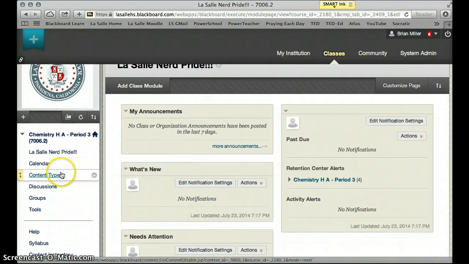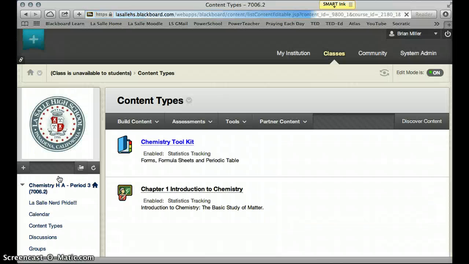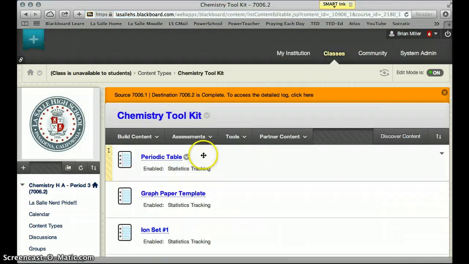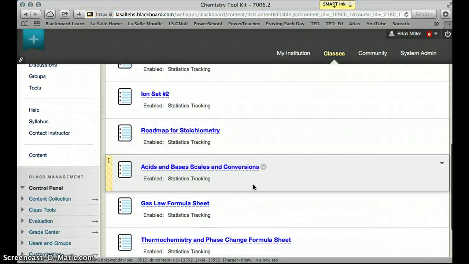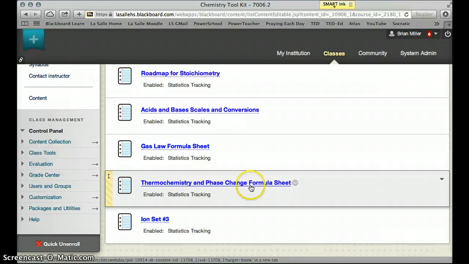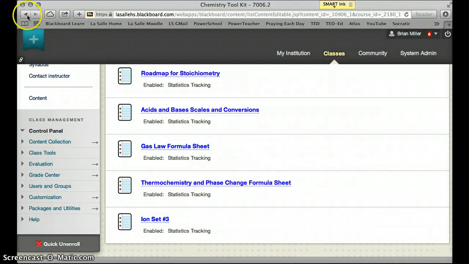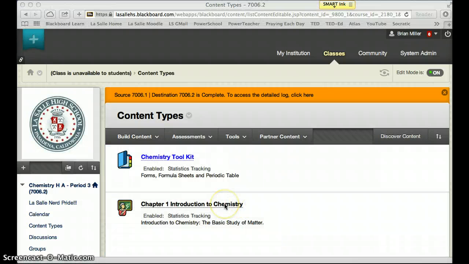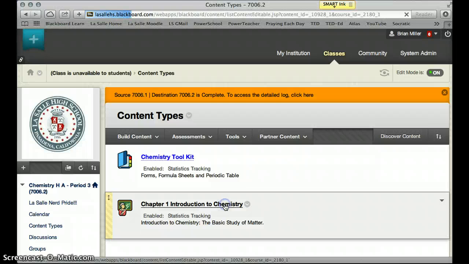Now this says content types. Remember, it said content in my original, but now that I've transferred material, it's called content types. I'm going to open that, and here is the content. Now let's look at the toolkit. Everything is there, all of the materials that we've looked at before. And let's go ahead and look at the introduction to chemistry.